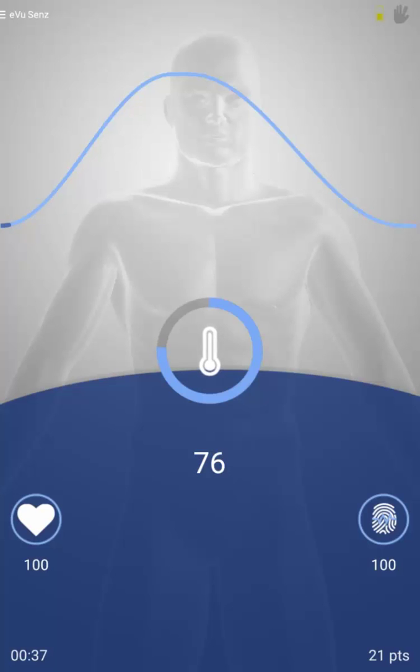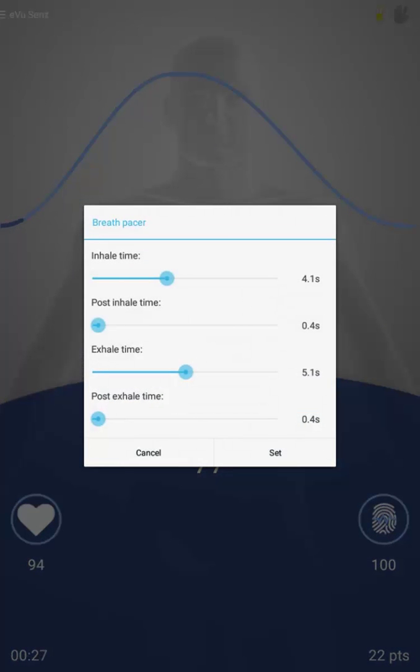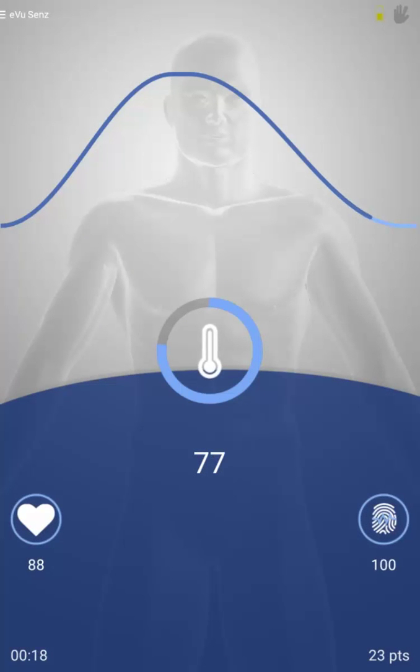You may have noticed that if I return to that eVu Senz menu towards the upper left, there's also an option for pacer. By clicking on pacer, you can open up the settings box that lets us decide how fast or slow the breath pacer will be moving. And so if we want to change the breath pacer to be a different breath speed, we can do so there. And that same change is also available to be done before we begin the training session. Similarly, the music feedback has the same features where it can be set before the training session has begun.